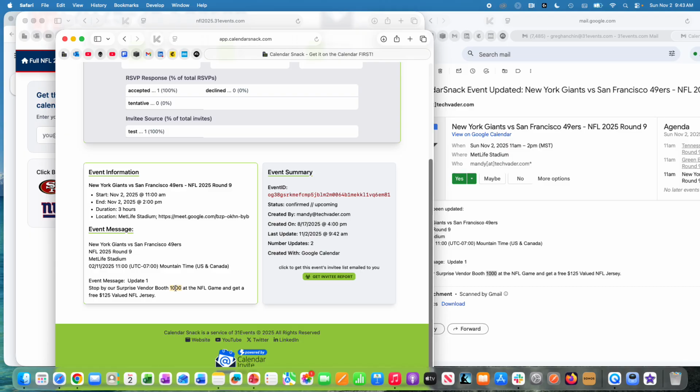That's the end of the demo. I'm showing you how this pipeline works across the calendar invite server connected to web pages.